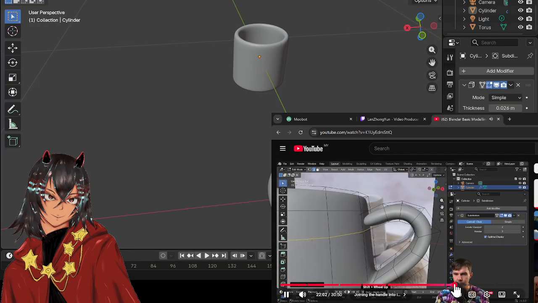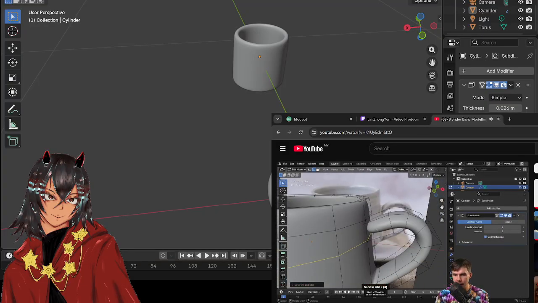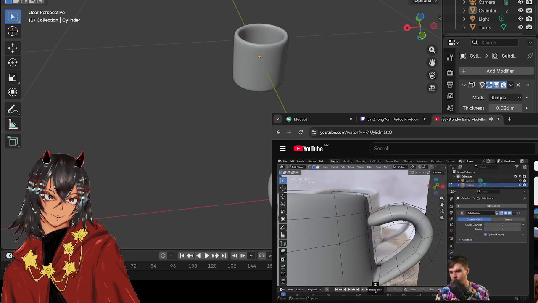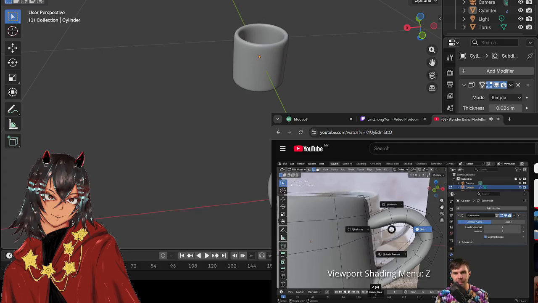About there, that's fine. And then now, because I've intersected it, that went too far. So I'm holding down Z. Now this is a way of quickly changing the mode that you're viewing something in. My bad.